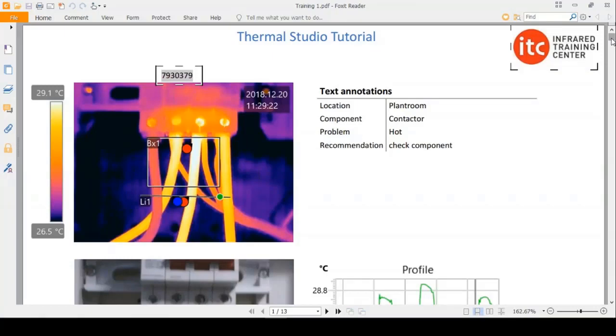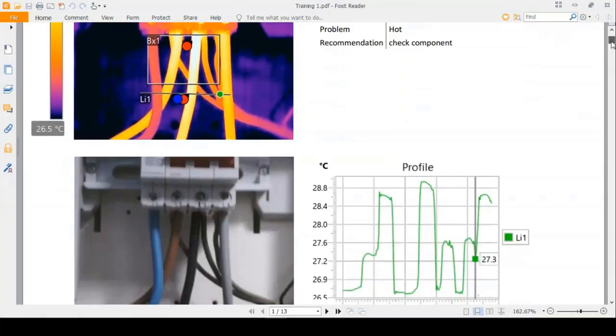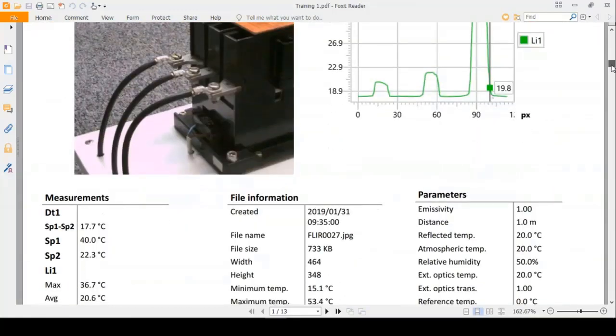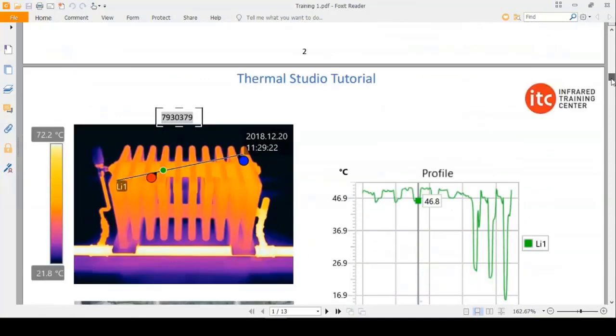So when we look through this, the template took about 10 minutes to create. The report took about 10 minutes to create. And we got a lot of meaningful information.